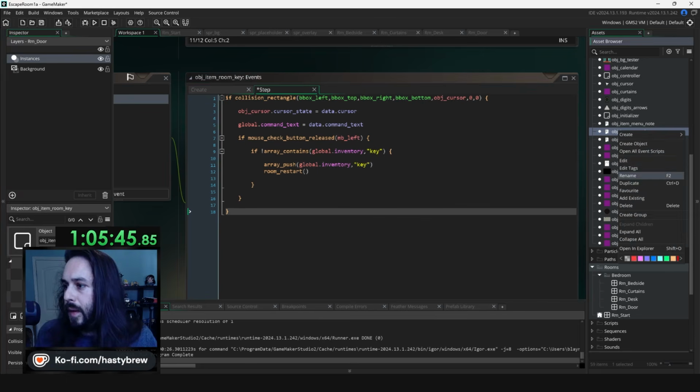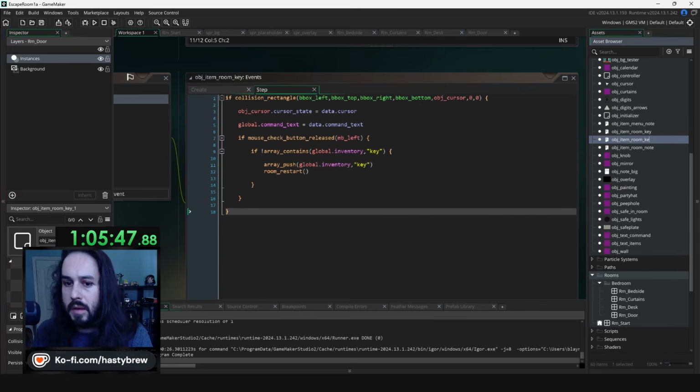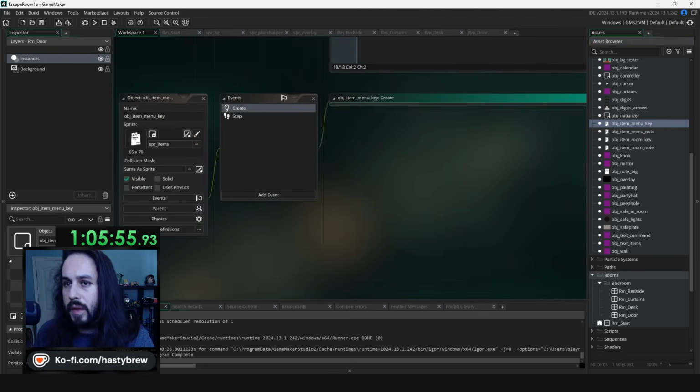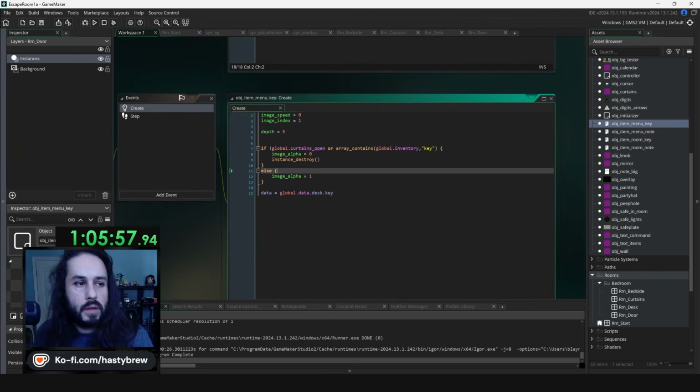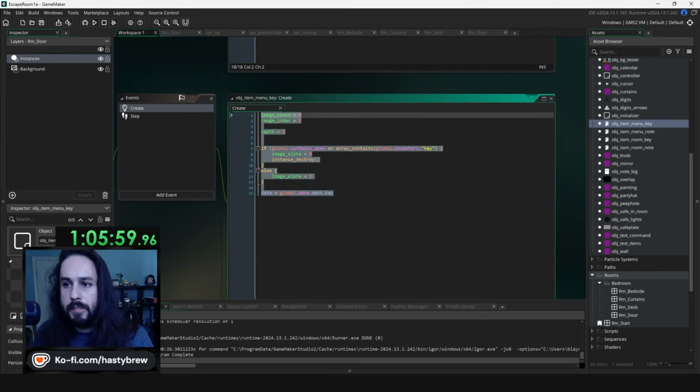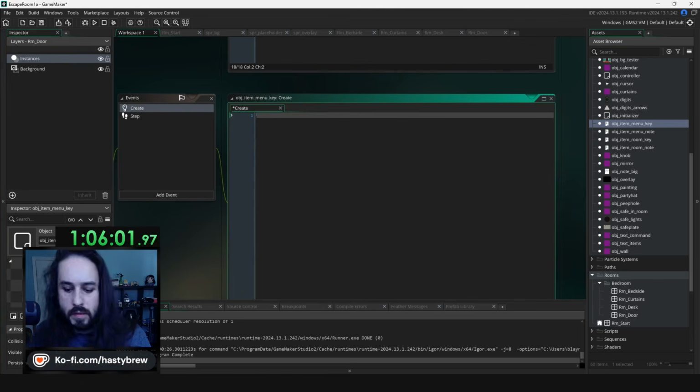I do think I need to make object item menu key. What did I do? What is this? I don't know.